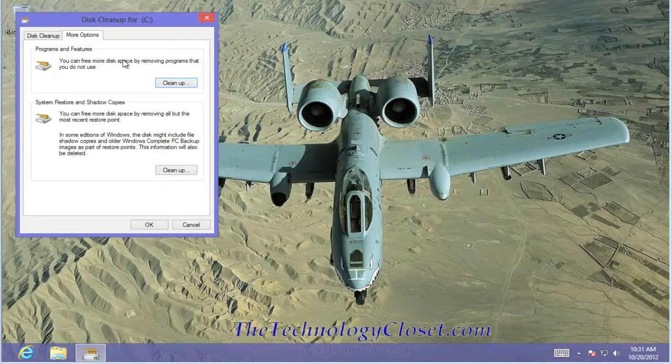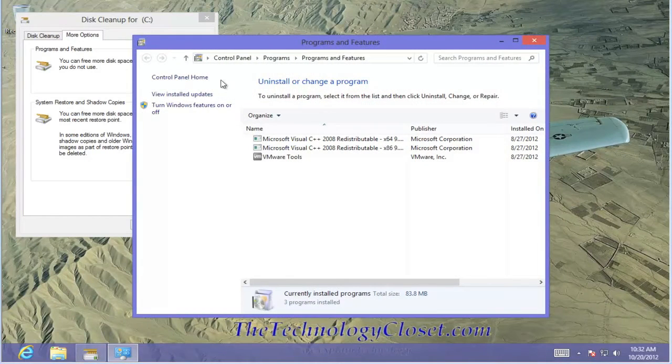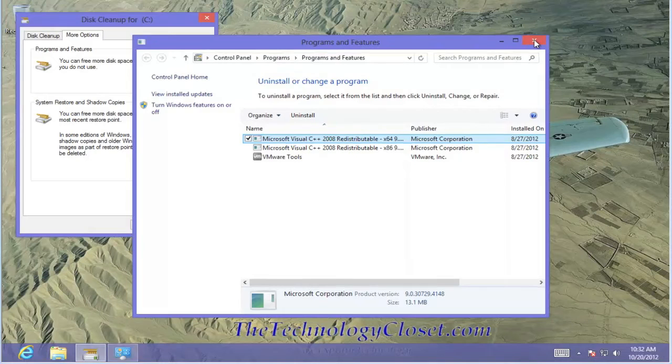Here, you can free up disk space by removing programs. As you install a program, not through the App Store, but through a browser on a website, you can uninstall that program if you no longer need it. If you click on Cleanup, that will bring up the uninstall or change program box. It allows you to then go in and remove any particular program that you no longer need. Let's close that box down.